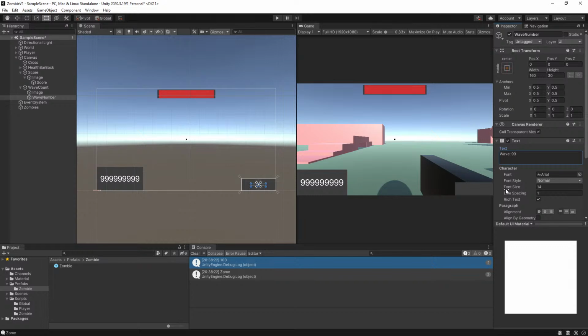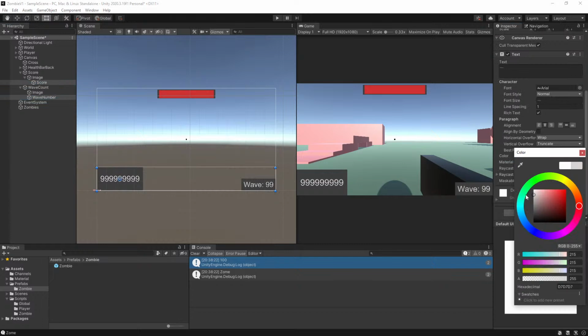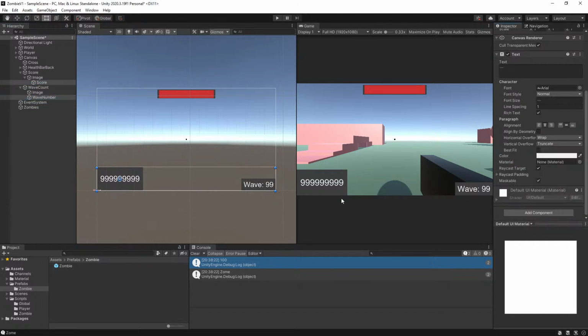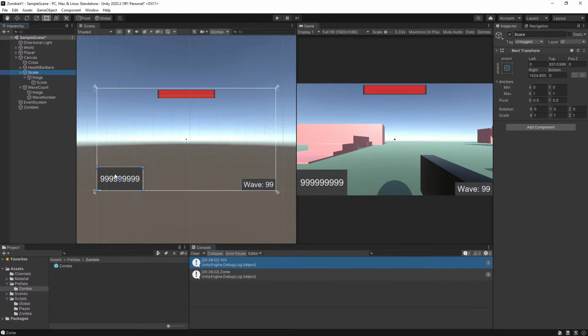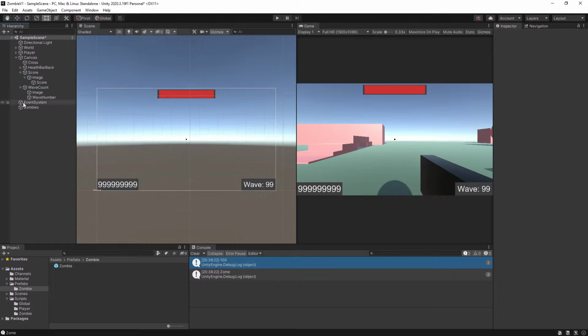99. Make it centered, scale, wave 99, and we can do the same with our text, so we can click our wave number and our score, set them both the same color white, so that they're all uniform. And then, because score is looking a bit tall, we can shrink score down a bit. Cool.